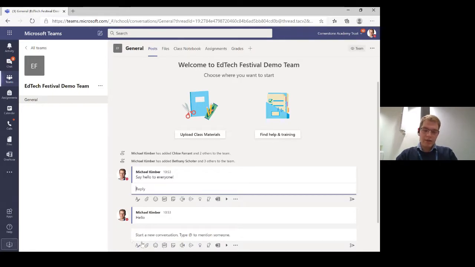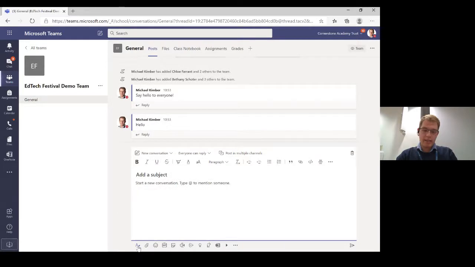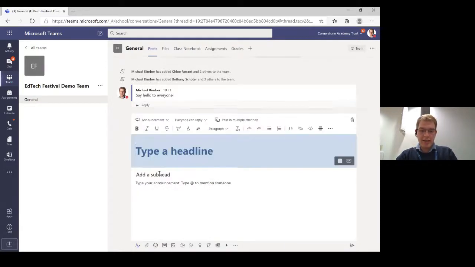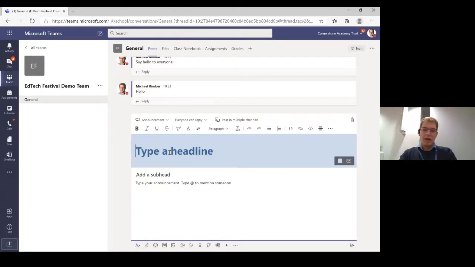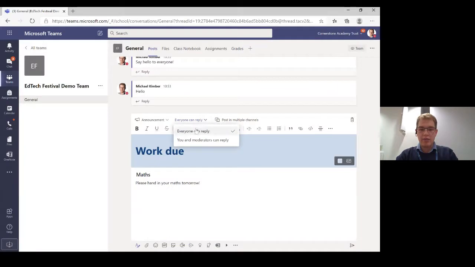And one thing I like to do is within this text formatting, we can actually change it from a conversation to announcements, which can be a little bit more striking, I suppose. Work due. We can add subheadings, maths, please hand in your maths tomorrow. Now, I don't want to go into too many different sort of advanced features almost, but we can start to set who can reply to that.